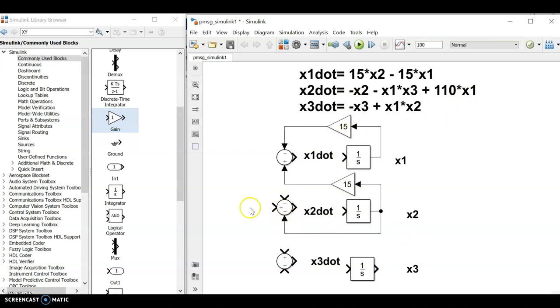Then plus 10x1, so let me connect it here. But there is a gain term of 110, so I will use a gain block, and the value is 110.